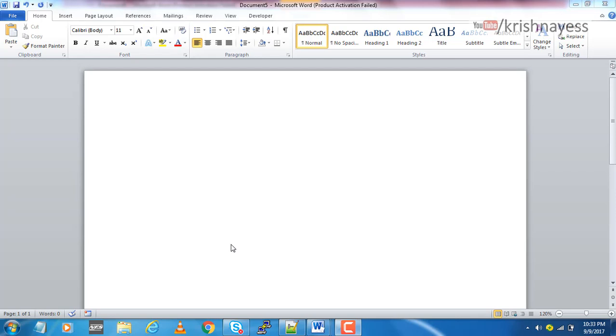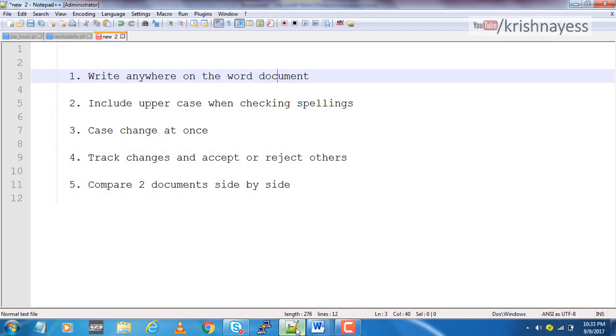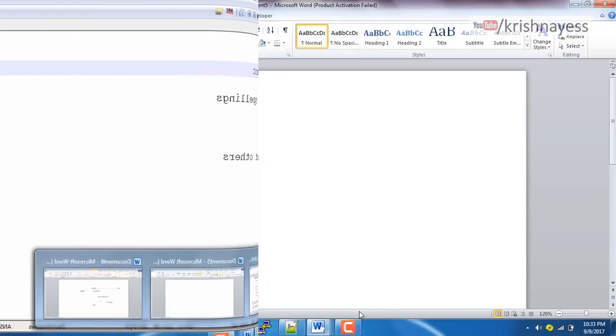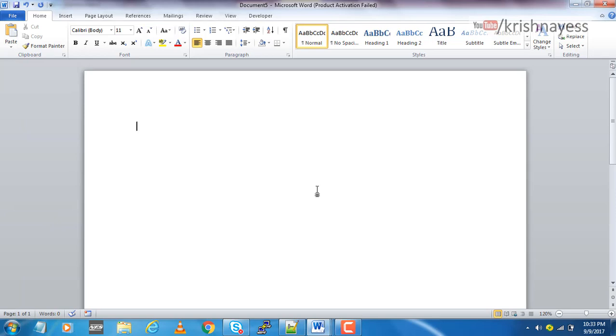Today I'm gonna show you some more tricks in MS Word that you might not be knowing. First of all, let's see how to write anywhere on the document. Suppose you have a blank page and you would like to write somewhere in between, not sequentially line by line, but you would like to write something somewhere, say for example here. So by just double clicking your mouse left button, your cursor will move there.